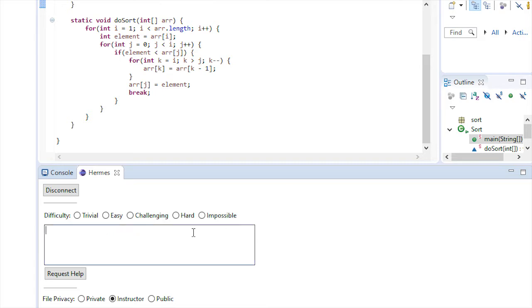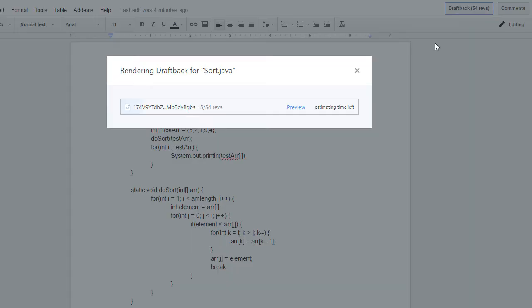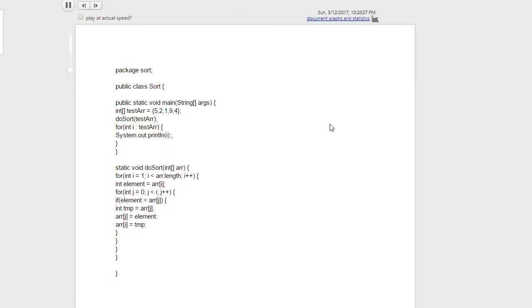Now imagine a student previously had a functioning sort routine, changed a few lines, and now it no longer works. Frustrated, they request help. An instructor can look at the history of the file, see where things went wrong, begin a shared editing session, and help the student resolve the issue.